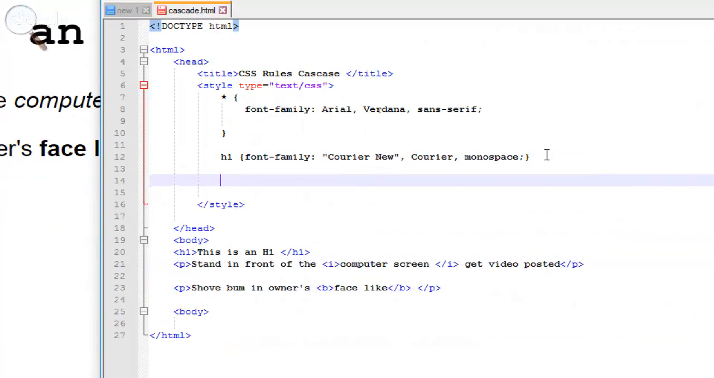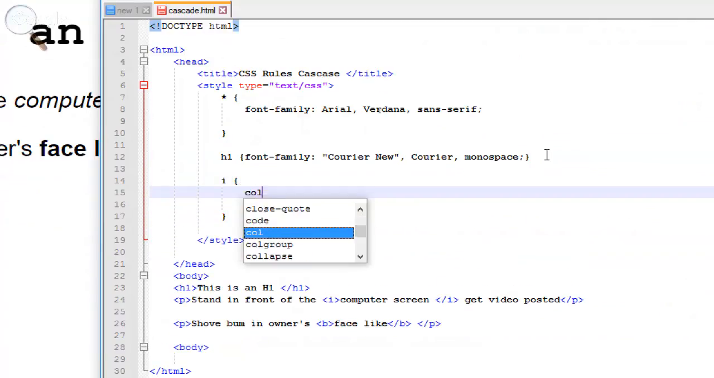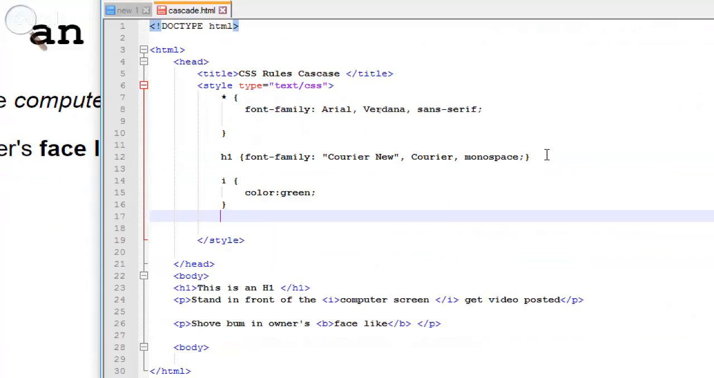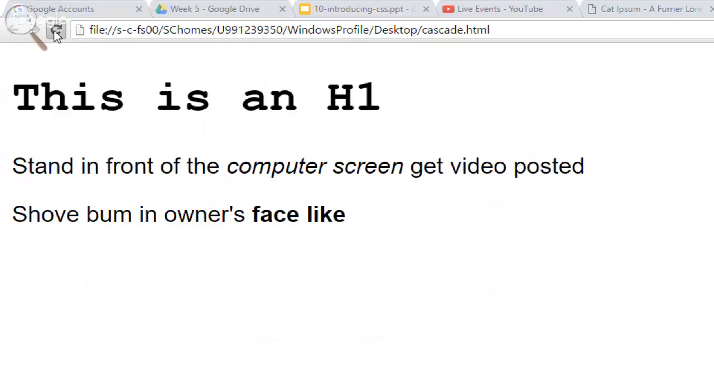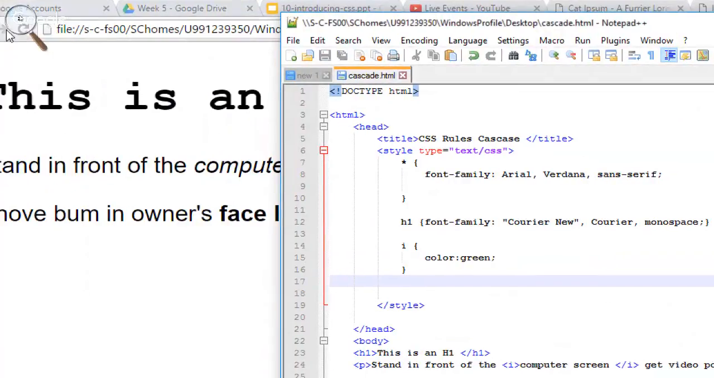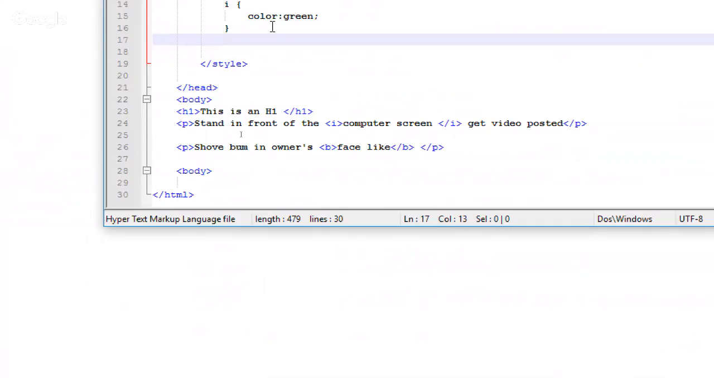So the next thing we're going to do is select the I tag, which is the italicized, and then apply color green. Okay, now let's test. Oh, I didn't save it probably. All right, so now the color is green.